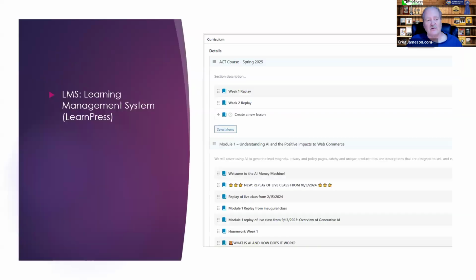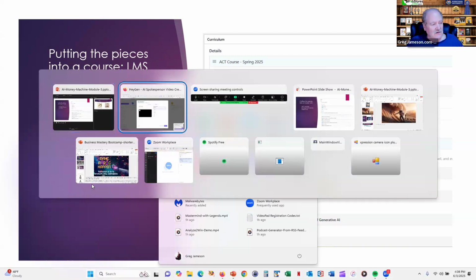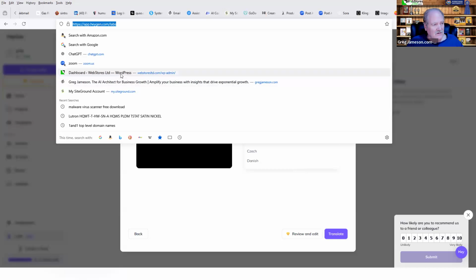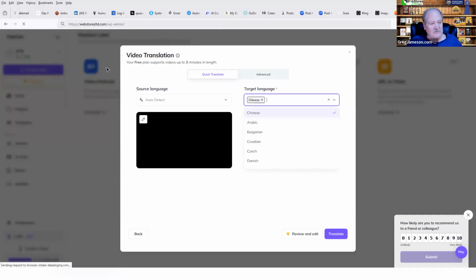You can also use what's called an LMS, or learning management system. Kajabi is one of those. Anybody that is using Go High Level, they have one built in. The one that this course is using on my website is called LearnPress, because it's a WordPress website. And I am going to actually go to the dashboard of my website.